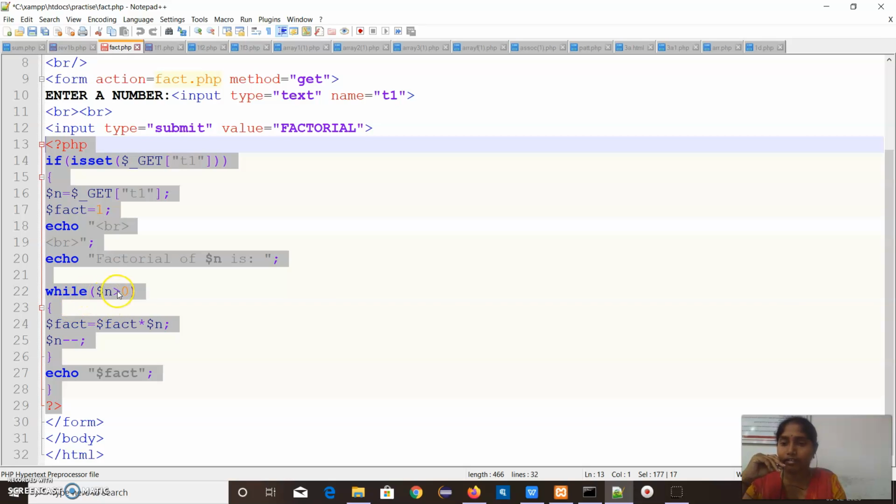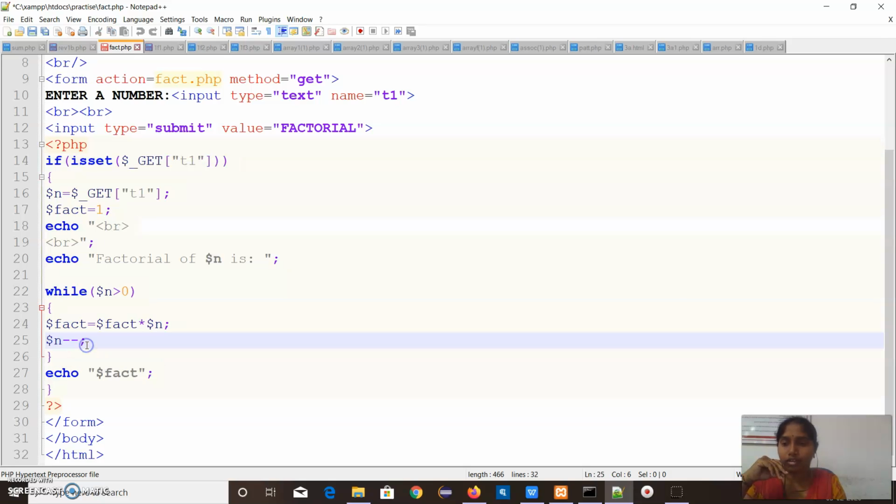So while n greater than 0, that is, if it is greater than 0, it will enter into the loop. fact equal to fact into n. Fact is initially 1. 1 into n, 1 into 6 is 6. And n minus minus. Now n is equal to 5. And the loop will iterate again. It will decrement again and go to the beginning of the loop. The multiplication will continue, and lastly the fact will be printed.